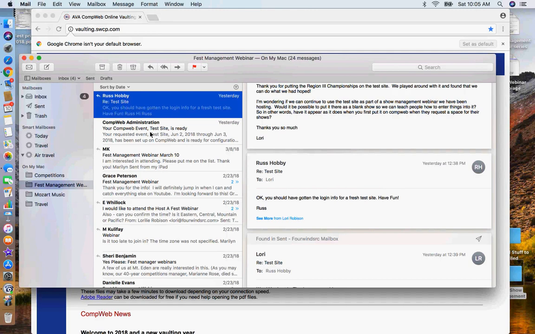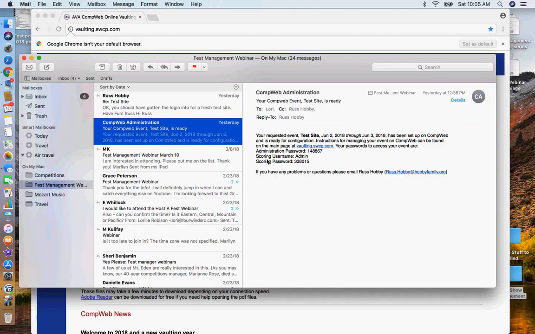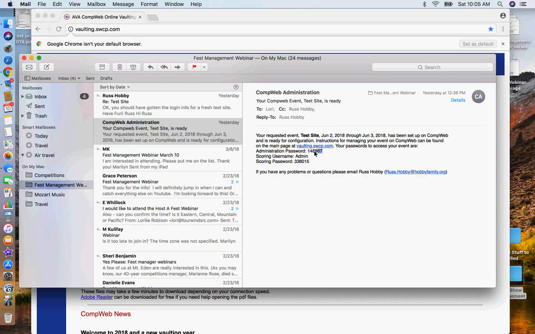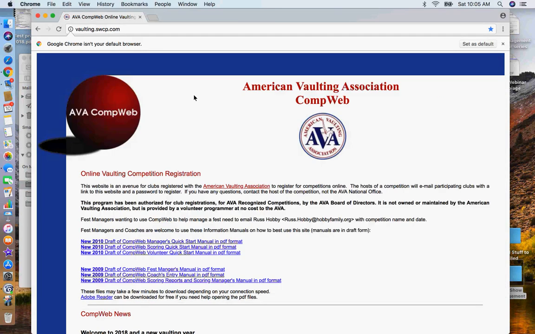What you will get in your email when you get your password for your own competition is an email like this one here. It says CompWeb Administration. And it comes from CompWeb, not from Russ. But here is the administration password, our scoring username, and our scoring passwords for our fun little test site that we can practice on. So to get into our little site, I'm going to copy this number and paste it.